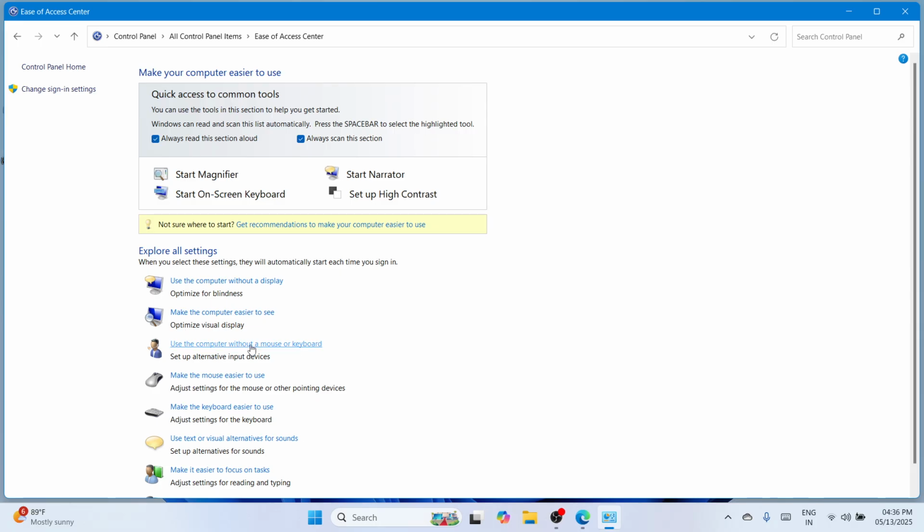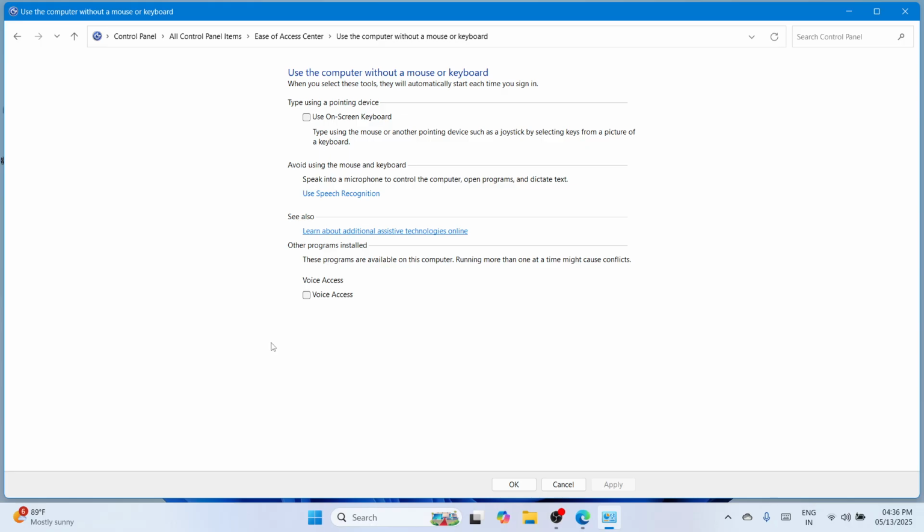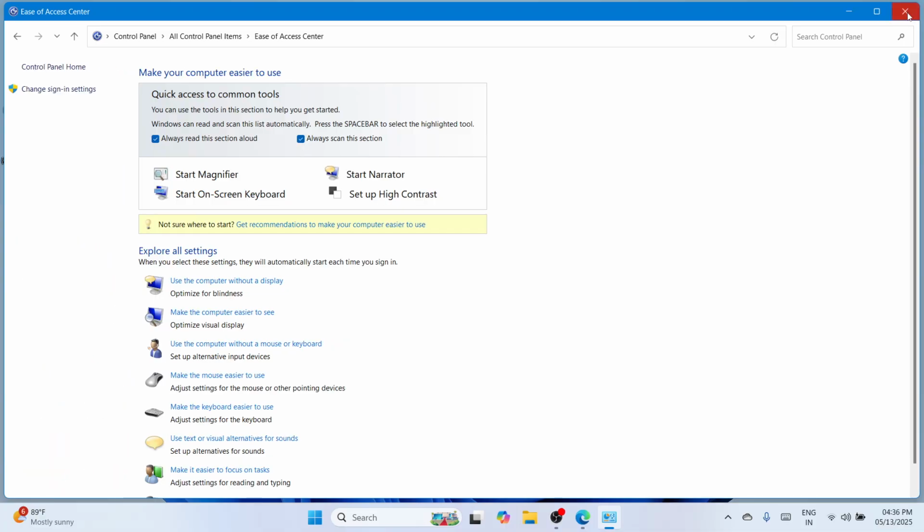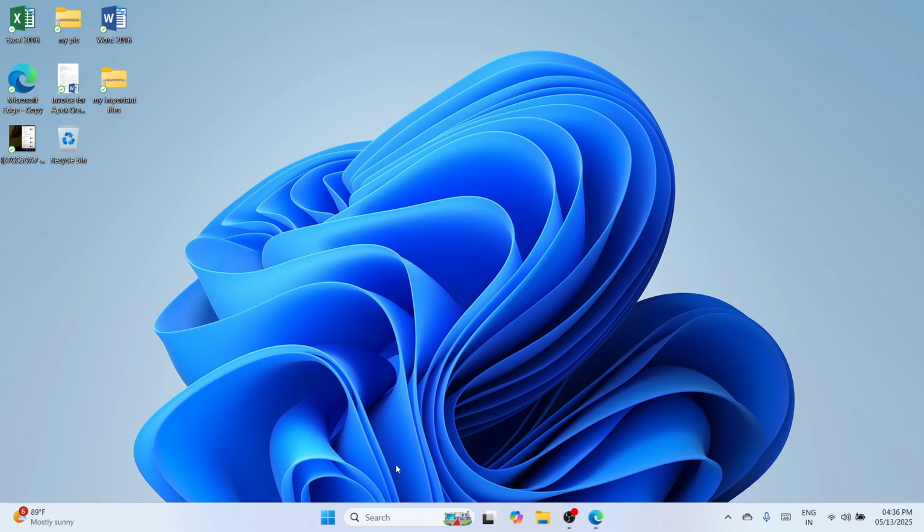Please choose Use the computer without a mouse or keyboard. And you need to proceed to Use On-Screen Keyboard. And all you need to do is uncheck this one. So if in your case it is being checked, uncheck it, click on Apply and then OK. And close the window once you're done, and restart your computer.